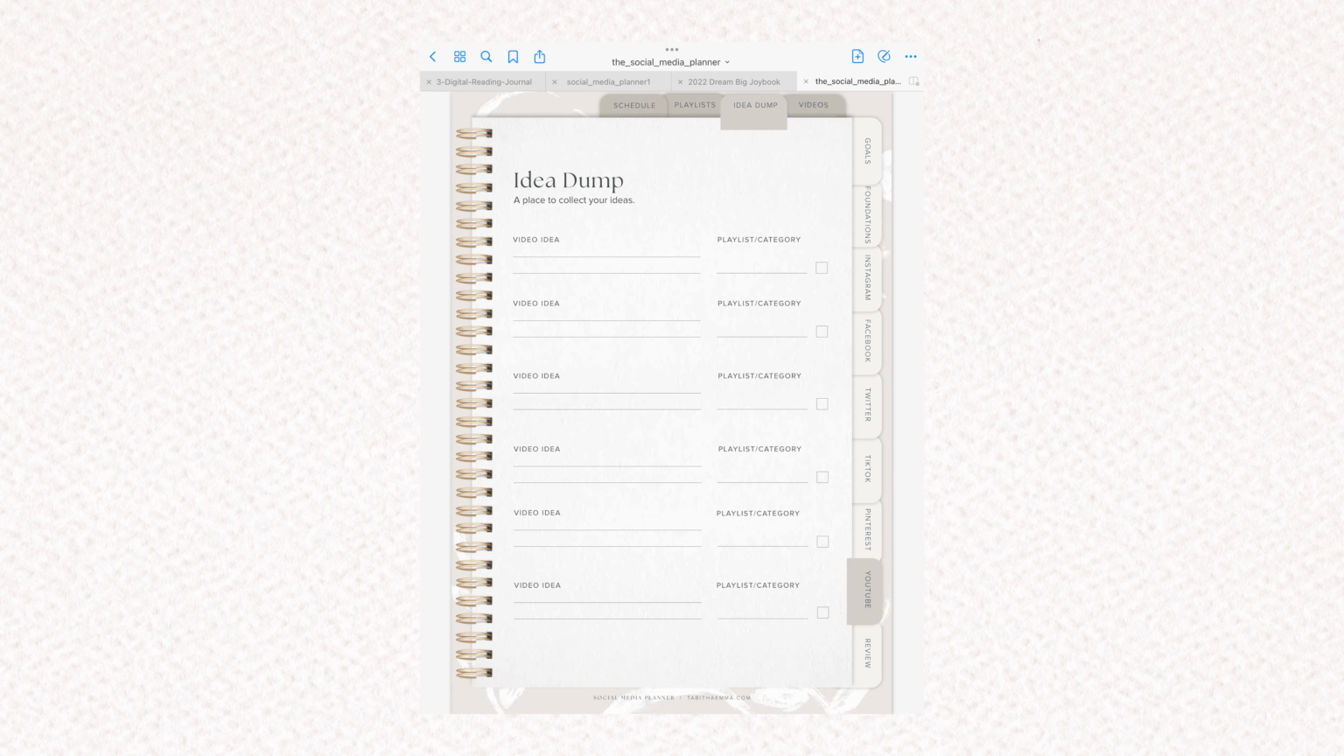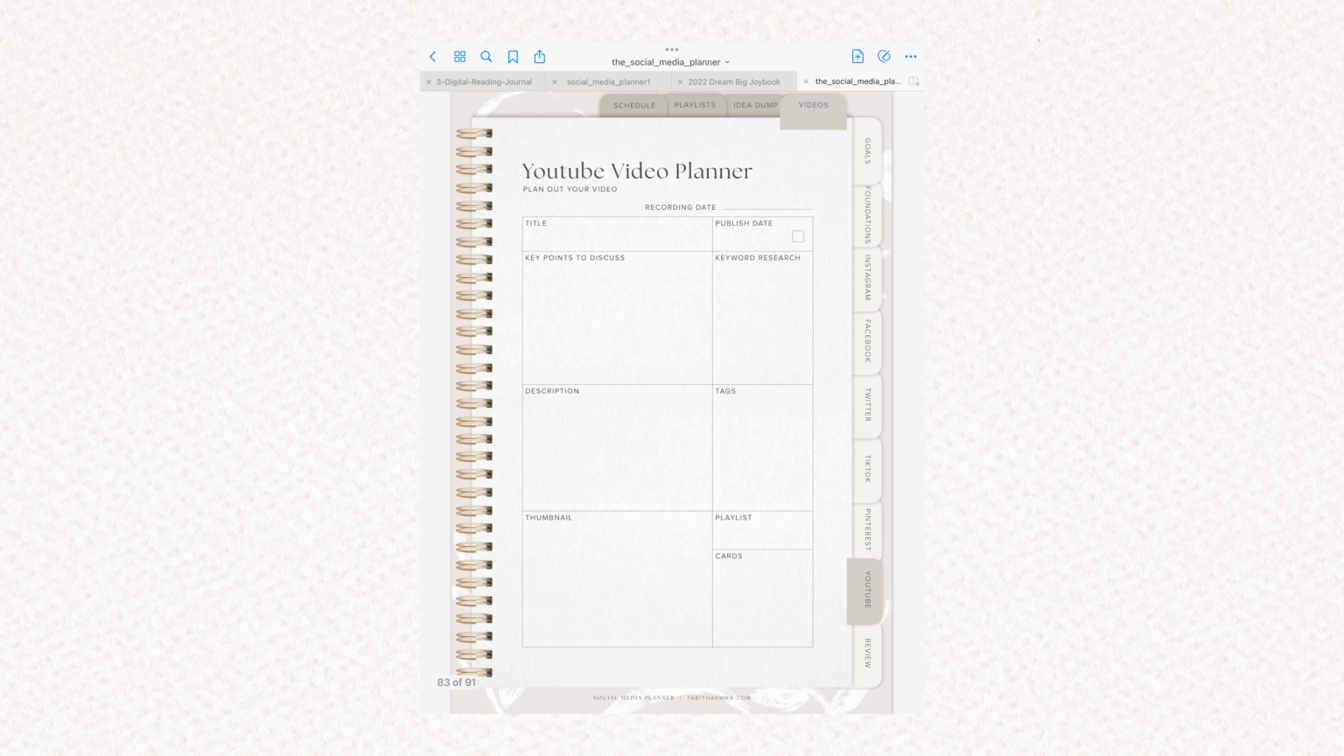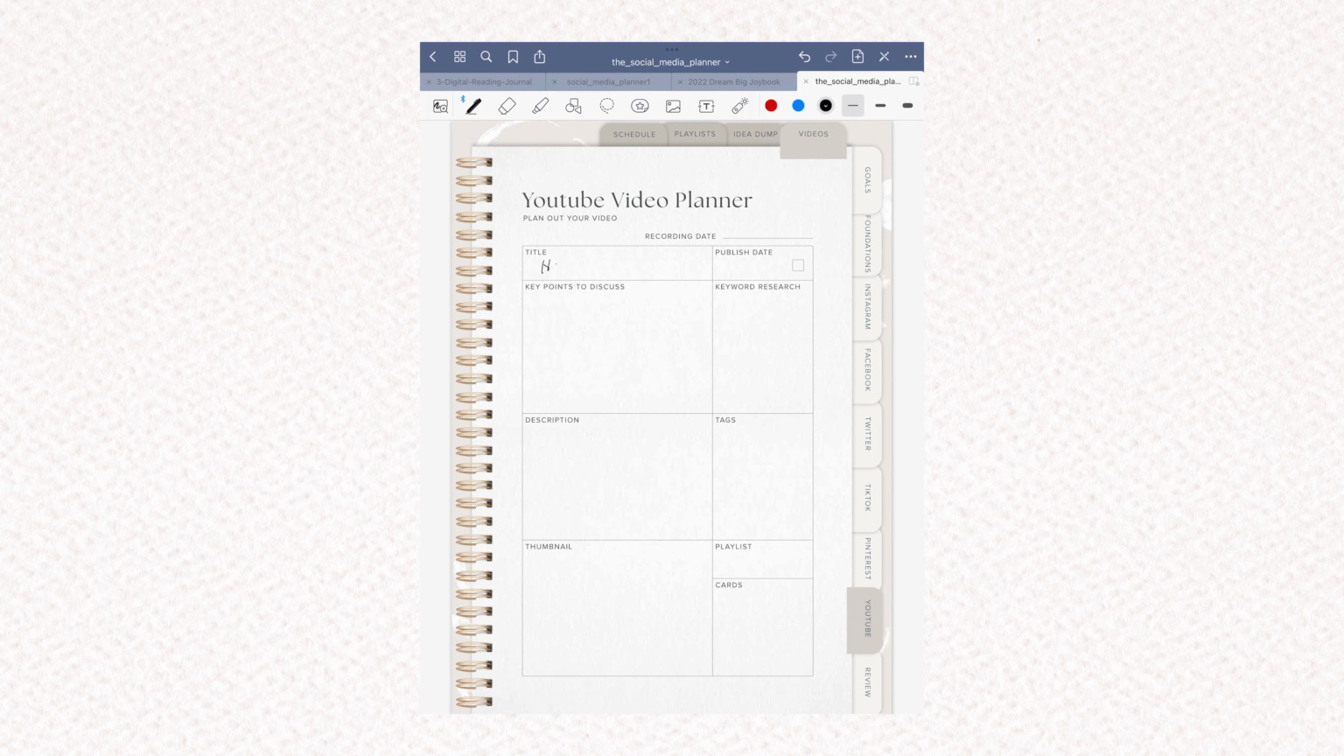Then we've got an idea dump for dumping out ideas for videos, and of course your YouTube video planner. So this is where you can write down the title, when you want to publish it, any keyword research. You also have key points to discuss, so if you don't want to write out exactly word for word what you want to say, you might just want to write out those key points of what you want to be discussing in that video, so you know exactly what you need to talk about when you go to record it.